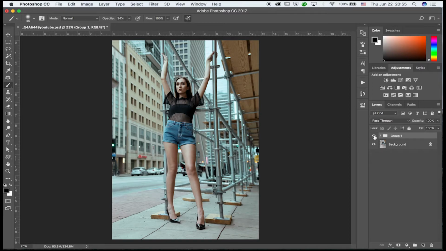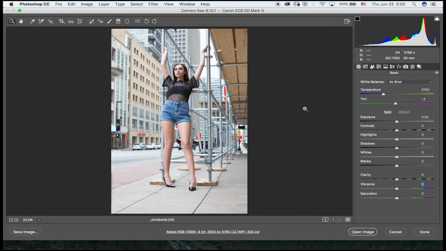It has better colors, model stands out. She has legs for days, she is beautiful, and overall the image looks way better. So if you guys are interested in how I edited this photo, keep on watching.